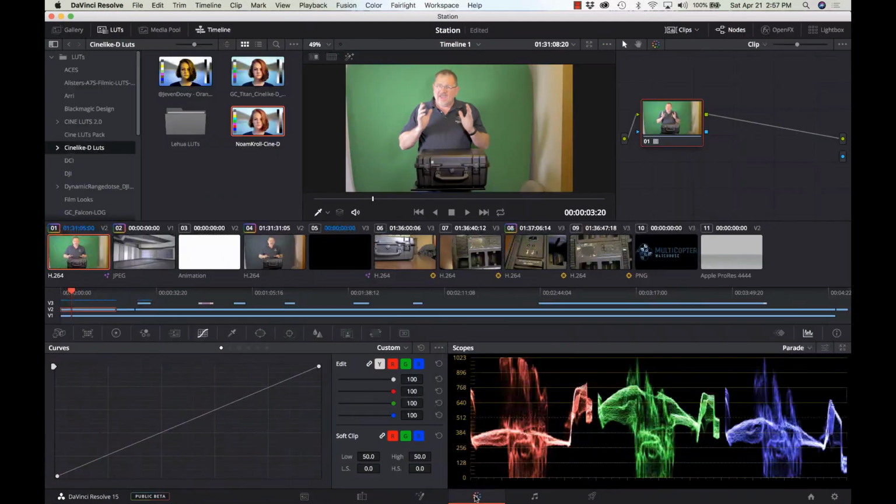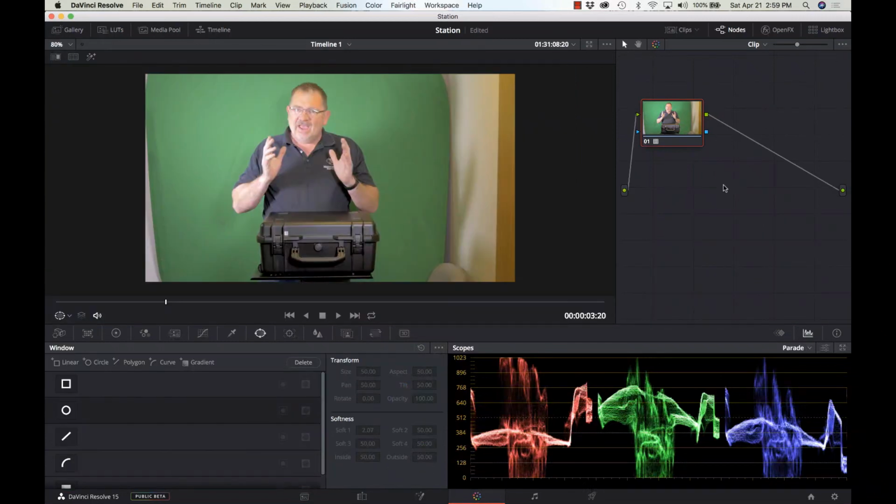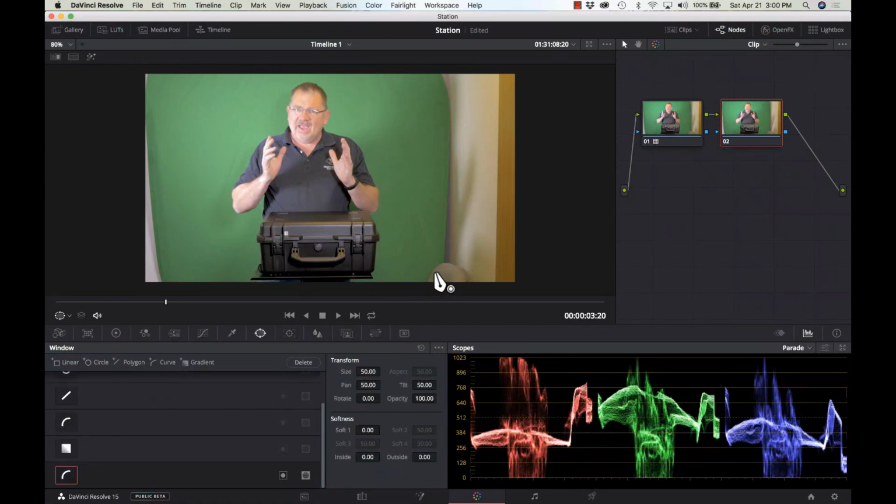We're going to go back to our color tab. So I'm going to start off by creating a new node by hitting Option S. So now anything I do in here isn't going to affect the node before it, but it may affect the nodes after it. So we kind of see where we're going with that. Now, I'm going to come over here to my power window, and I'm just going to create a curve. And I'm just going to draw in here.